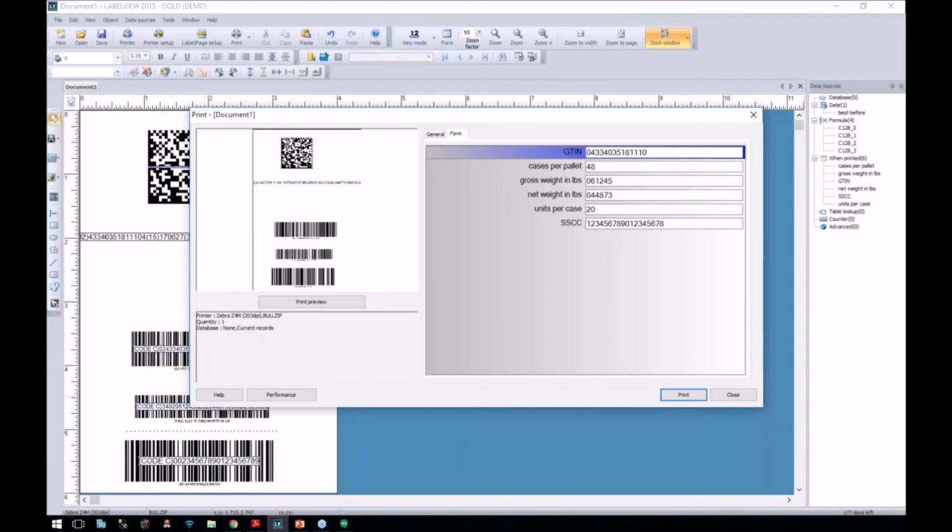An end user was asking about the prompt for the when printed fields. So when you go to File Print, by default, that's going to be under the Form tab. And you can simply type that data in.